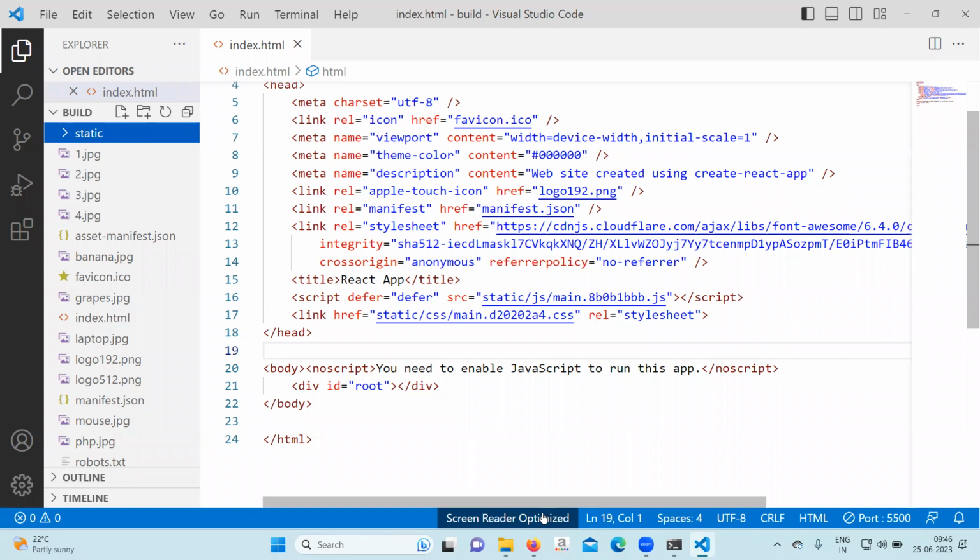Okay, finally I will send you the SRC folder as well as the build folder in your WhatsApp group.